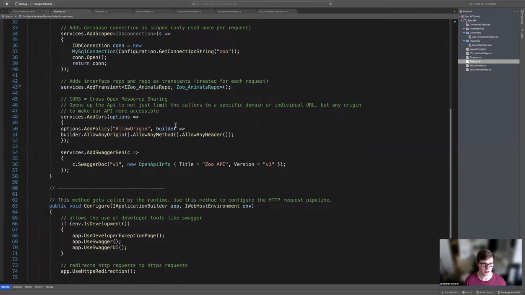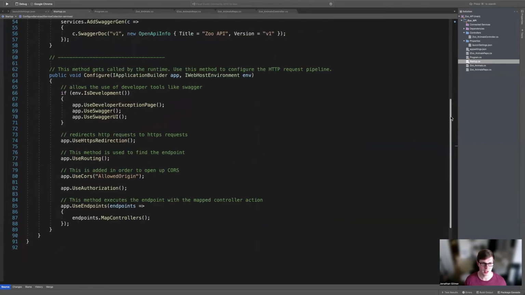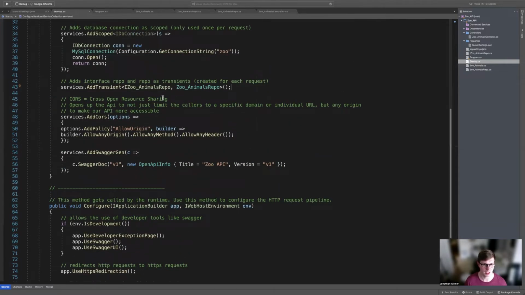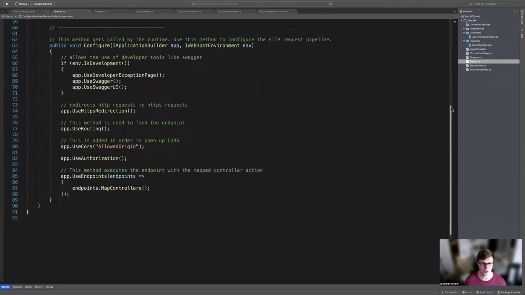We have services.AddTransient here. Our connection is only created once per request, and that's why we do that one as AddScoped. And then we have the IZooAnimalsRepo, which is our repo interface. And then we have our repo, and those are being added as transients, so they're created for each request.